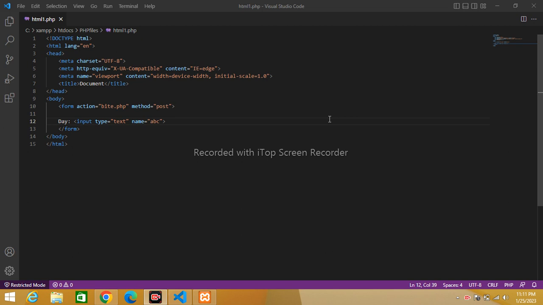Today our topic is how we will display data from one PHP form on another page. Whenever we make a form and put in input data, we want to display that data on another page, and then we will also apply the if else condition.